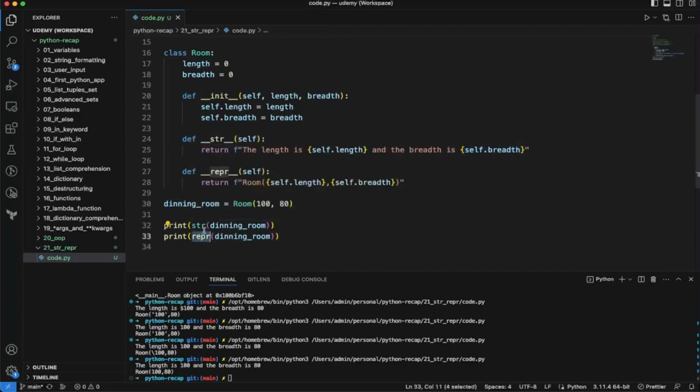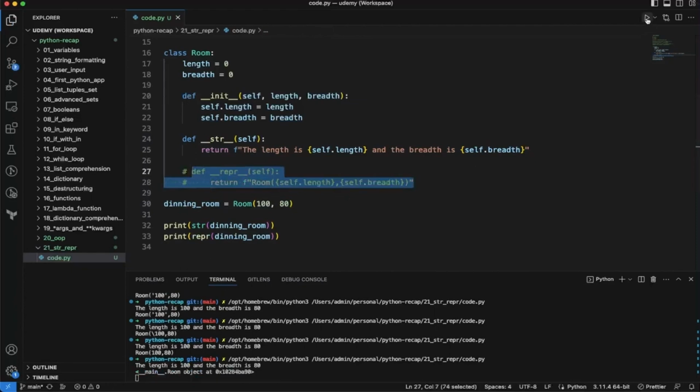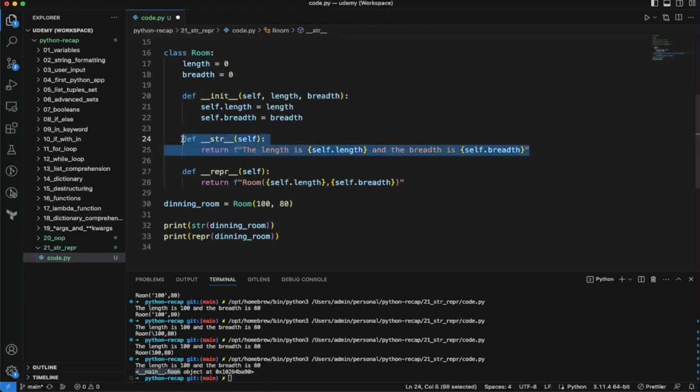And for the wrapper method, what am I getting? I'm getting whatever I return from here. Let's say for instance we don't implement this wrapper method. If we run this code, you see we have this default, we get this room object. And for the other case, let's say we don't have the str method, and let's run this code. Now we get the same result.